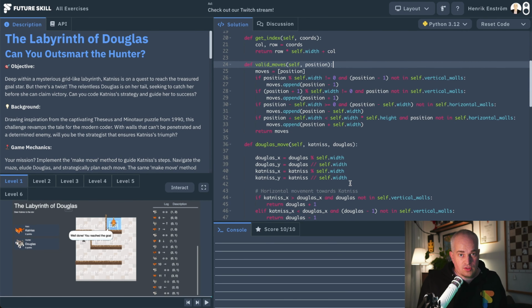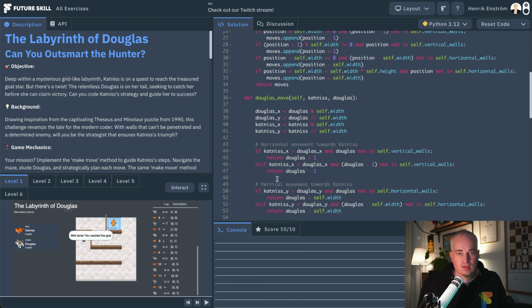So now I've described the constructor and some methods here. Then let's look at what the overall idea is. We have one method called valid moves that calculates from a certain position where we can go. This is valid moves for Katniss actually. I don't think it's used for Douglas. So we send in a position and we want to get a list of all the positions that we can end up in after doing a valid move. And as we see here, standing put, doing a passing move, is always a possibility, always a valid move.